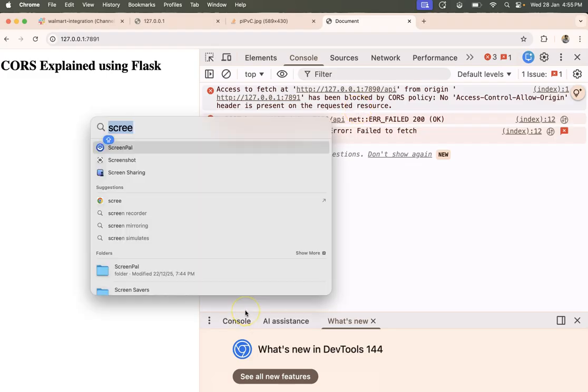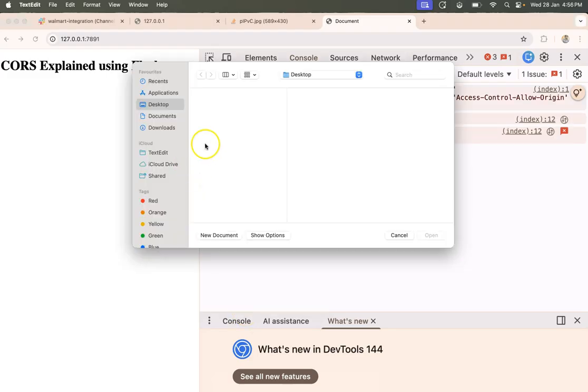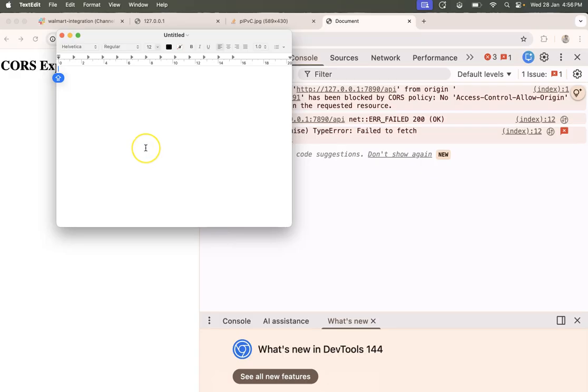Okay, let me open a notepad. So we are trying to match three things. First is scheme. Second is host name. Third is port number. So you can think of this as a tuple. Now this tuple has to be exactly equal to be able to access this resource. So this is a default behavior.